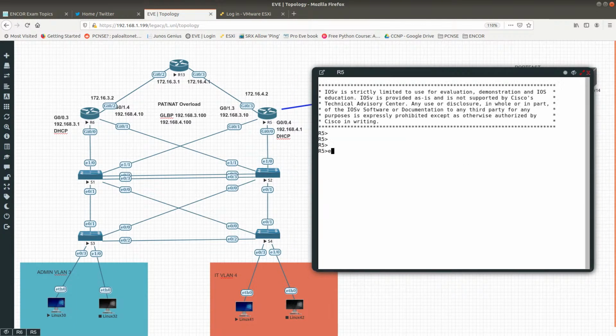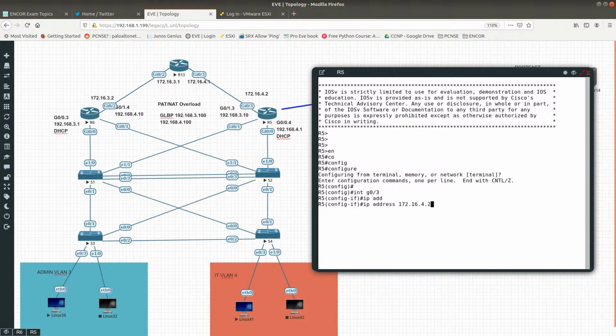Let's go to router 5 and do the same. Config T, let's see if I know how to spell. There we go. Interface gigabit 0/3, IP address 172.16.4.2, 255.255.255.0. Let's do a show run.